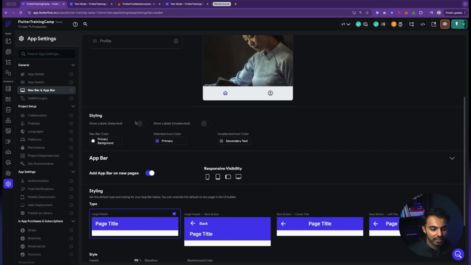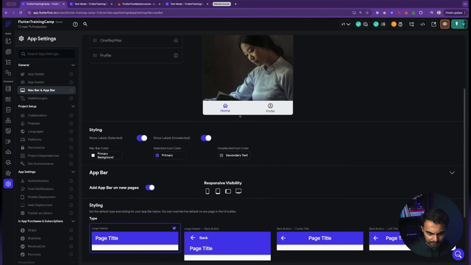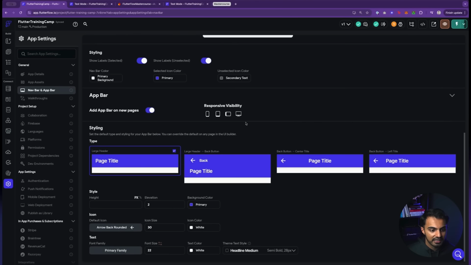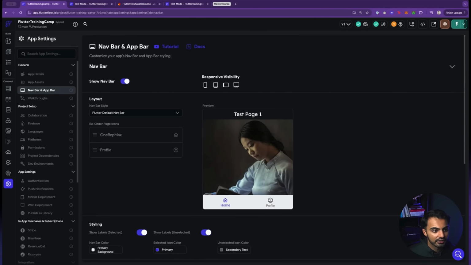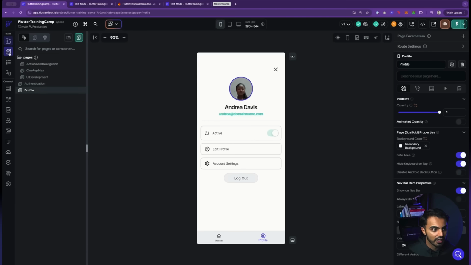And now I can actually adjust some of the styles. See, I can hit show labels unselected. And this is going to show the name of the page at the bottom. And sometimes that can be pretty cool. So I'm going to keep that on just to make things easy. There's a bunch of other settings here that you can totally mess around with, and I encourage you to do so. But as you can see here, we just created this nav bar at the bottom that allows users to go from home to profile.